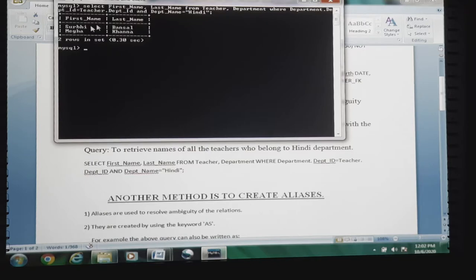Here see, first name, last name: Surbhi Bansal, Megha Khanna. Now why did these two tuples only come in front of us? Because the query is, we are not supposed to list all the attributes. Only two attributes of teacher and department are being utilized here, that is first name and last name. And here the department name is Hindi. So under the Hindi department, how many teachers are there? Their first name and last name will only be noted.